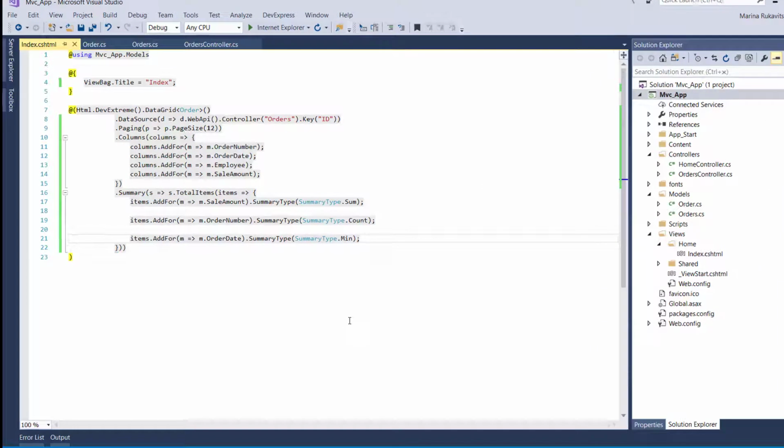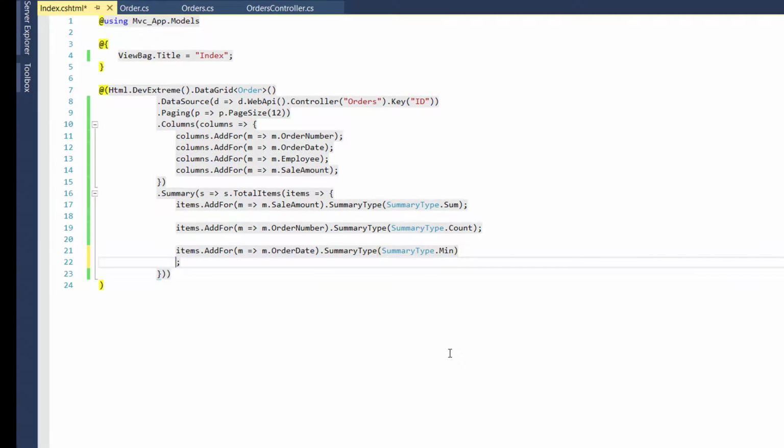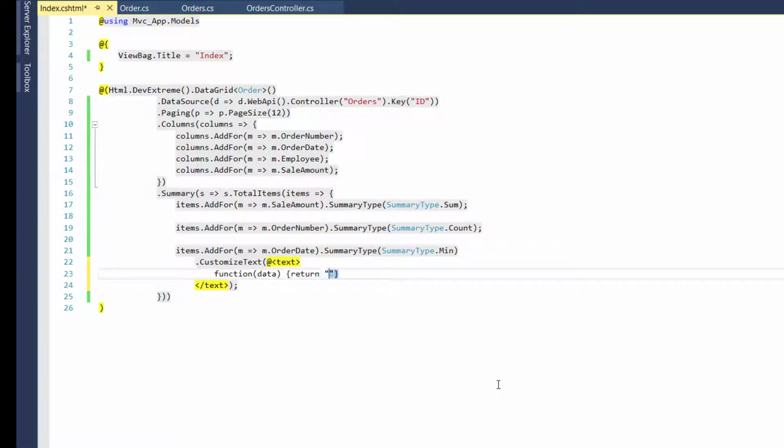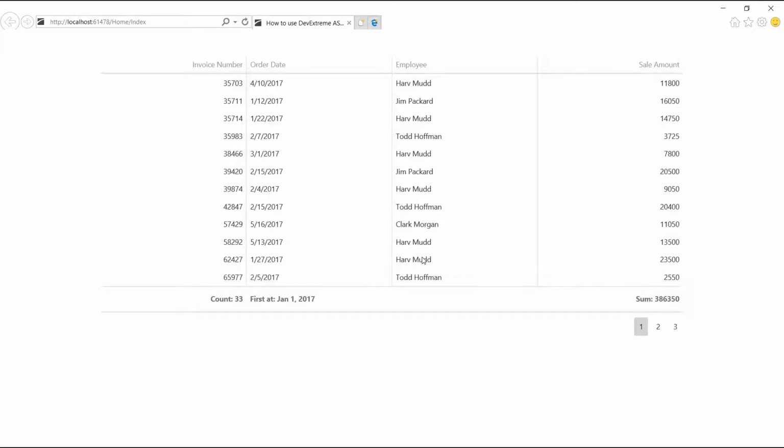Let's change the text displayed for the minimum order date. To do this, I specify the customize text callback, where I return the first at custom text plus the calculated summary value. And here it is.